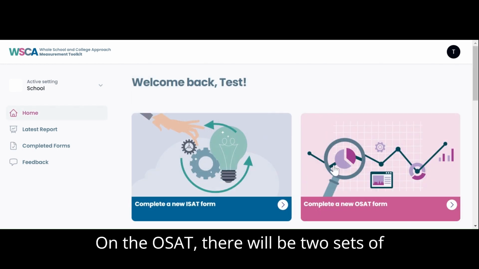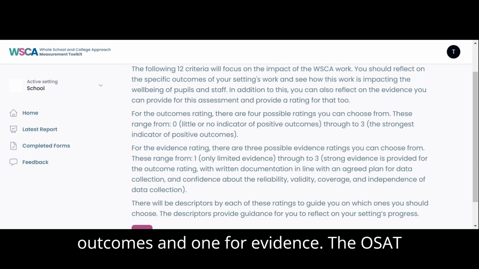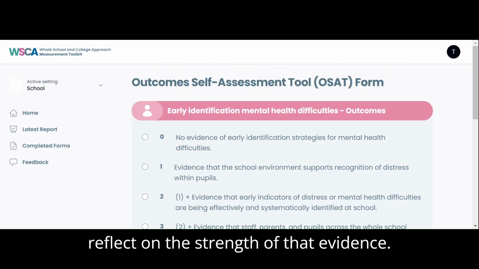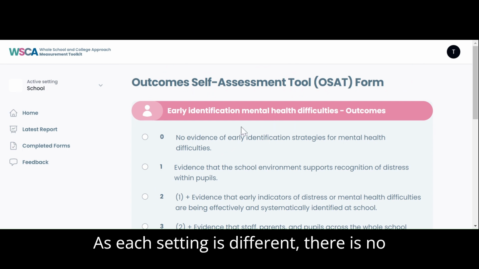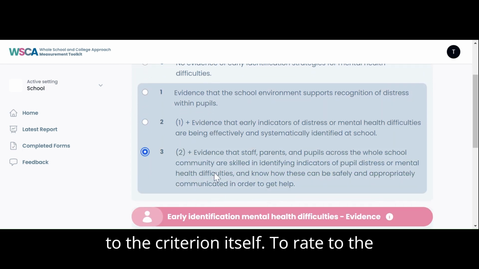On the OSAT, there will be 2 sets of ratings for each criterion, one for outcomes and one for evidence. The OSAT encourages schools and colleges to provide evidence for their ratings and to reflect on the strength of that evidence. As each setting is different, there is no prescribed evidence that is required for each criterion, but it must be relevant to the criterion itself.